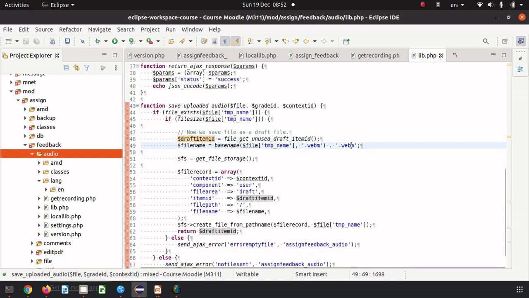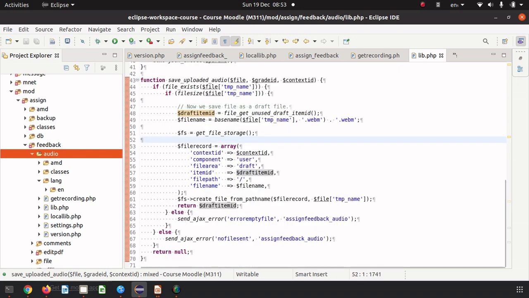That's where our file lib comes in, and then we change the name of our file because the format that the JavaScript library saves audio in is WebM. So we give it the correct file extension. Then we get our file storage and we create a file record. So we get our context ID, we're going to save it in the user area, component is user, and in the draft area called draft. The item ID will be our draft item ID, the path is just simply a slash, and then the file name as the file name.